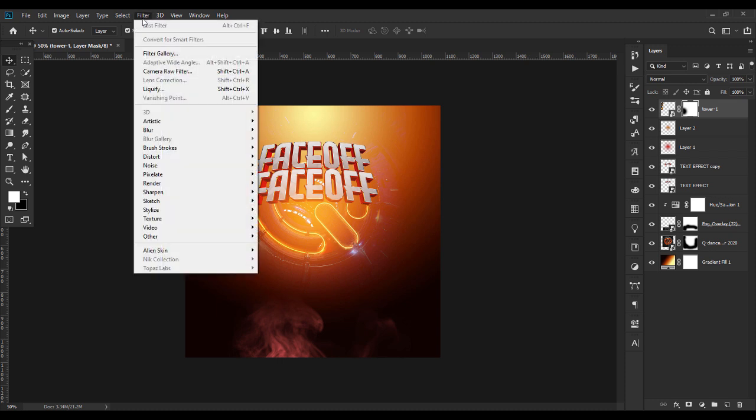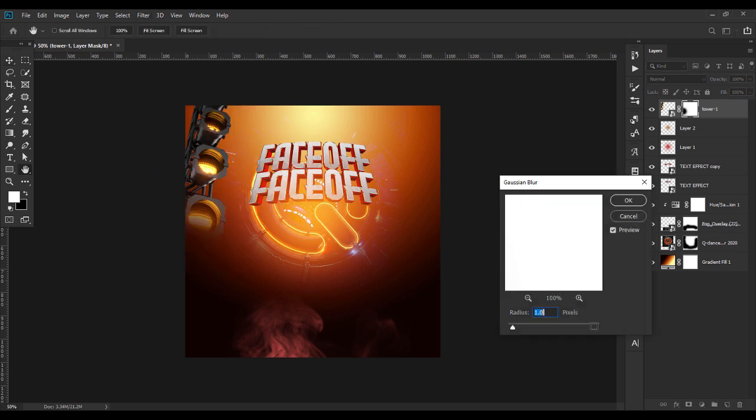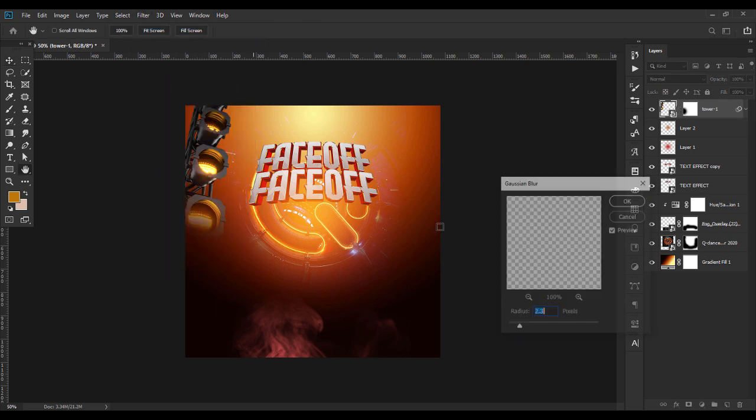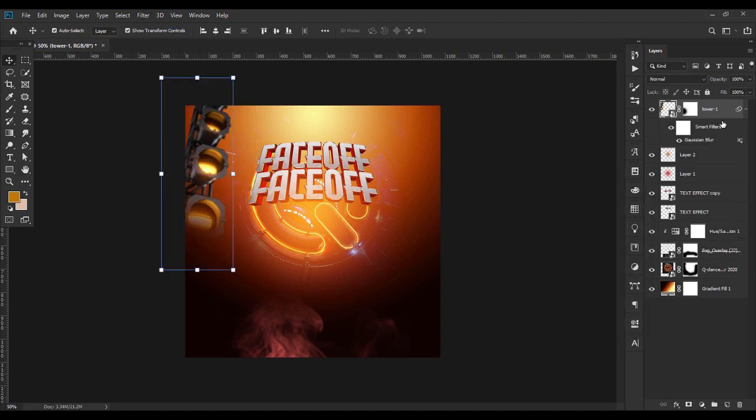Then I will make a Gaussian blur. Gaussian blur of 2.3. Select the image itself. Gaussian blur of 2.3. So you have something like this.